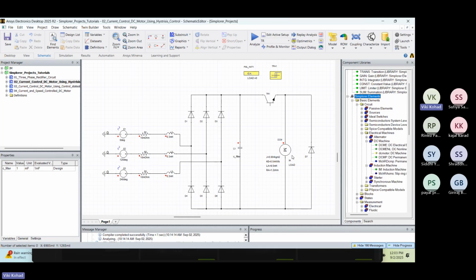I just pick up this DC machine. This DC motor I can pick up and connect my rectifier circuit with this motor.